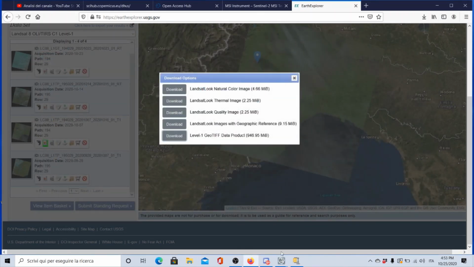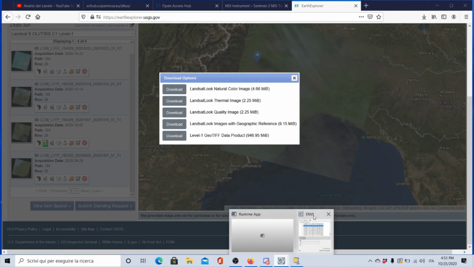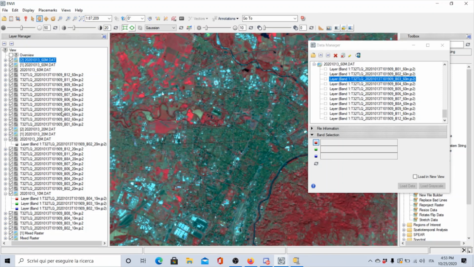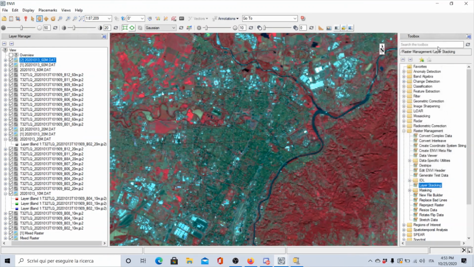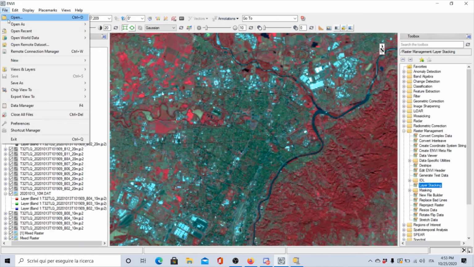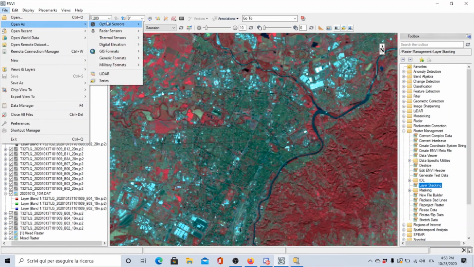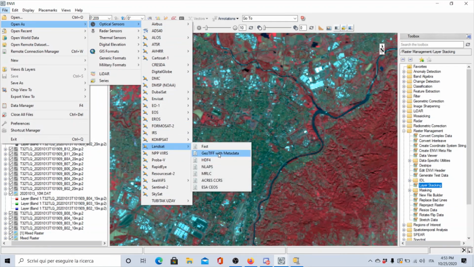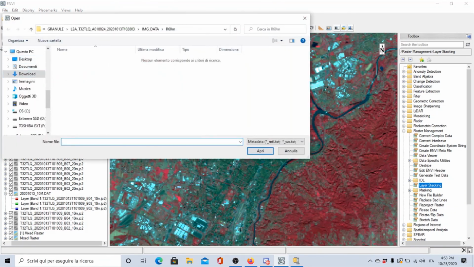Okay, let's close it. Let's go again to ENVI. Okay, in ENVI, you remember we were in that situation. We did open the Sentinel data. So we can close that, and now we are going to open the Landsat as usual, as open as optical sensor, Landsat GeoTIFF with metadata. All right, let's go to the download.